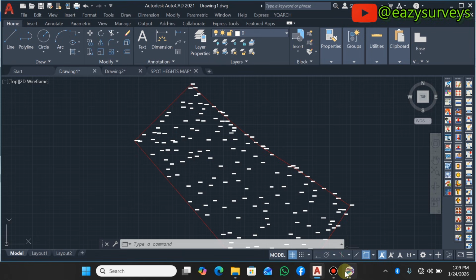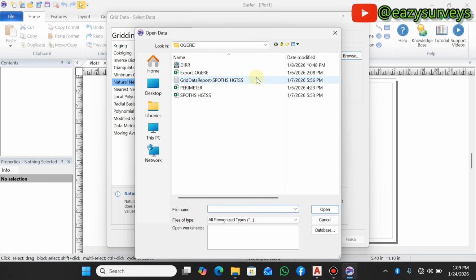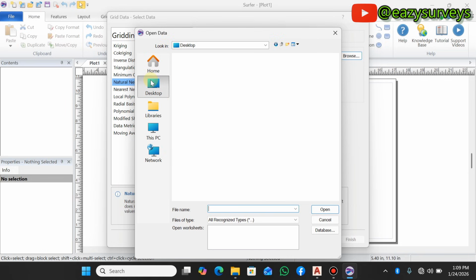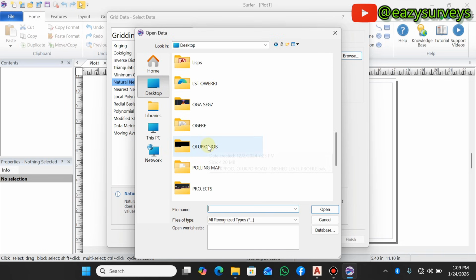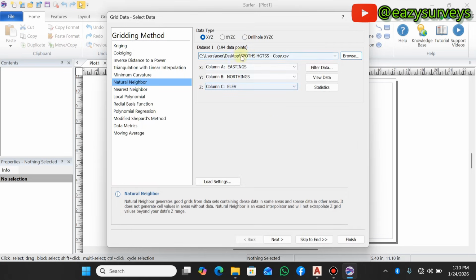All right, so when you are creating a grid data, you don't use kriging, you use the natural neighbor. This is going to help you take the shape of your project site. Then you click on browse to navigate to the Excel data. So I have it on my desktop. I'm just going to scroll down and here it is. So you select your Excel spot height data, then you click on open. It's going to appear here.